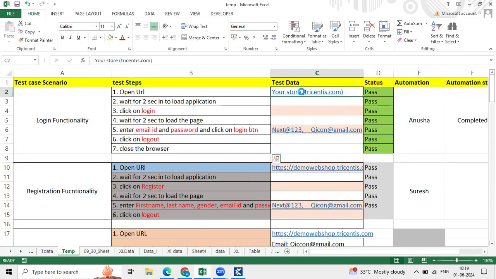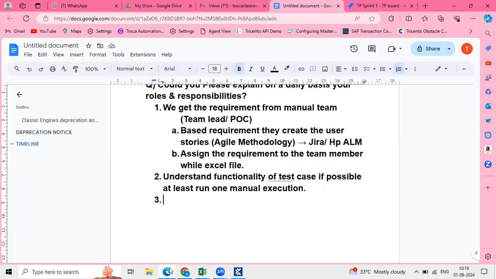They are telling what the points are. I already explained the scenario. Open the application in your browser.